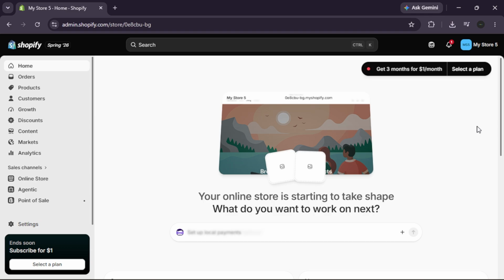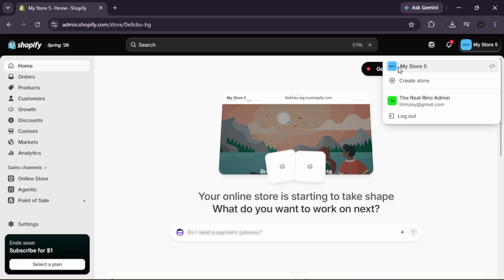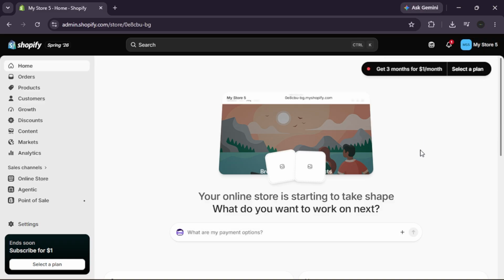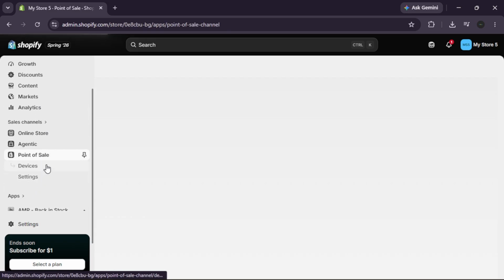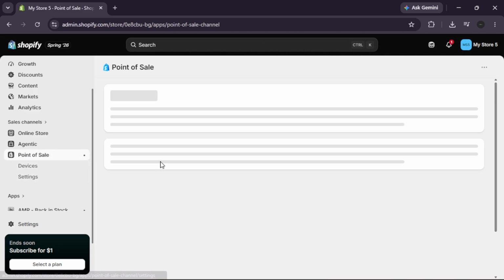Step 1. Open your Shopify admin. First, go to your Shopify admin and log into your store. Once you are inside your admin, look at the left side menu. From there, you want to find the Point of Sale section. If you do not see Point of Sale right away, go to Apps or go to Sales Channels and look for Point of Sale from there.